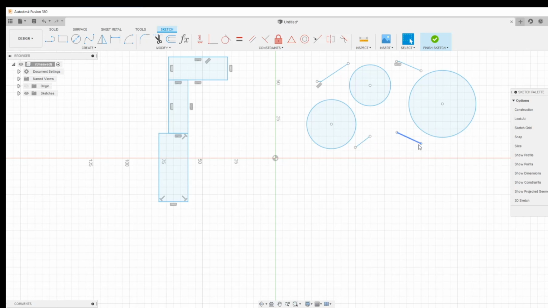An important sketch feature is the construction property. This can be applied to any line or shape and renders them usable only for geometrical reference, meaning they will not be considered for 3D modeling. You can see they're different from the others since they are dotted and orange, while the normal lines are blue.